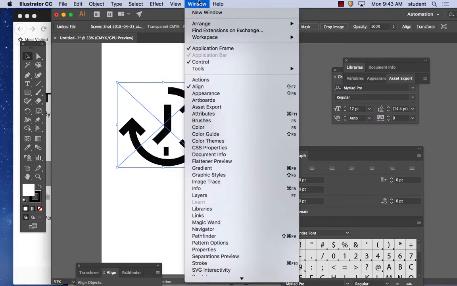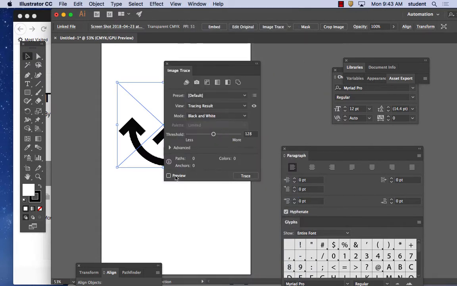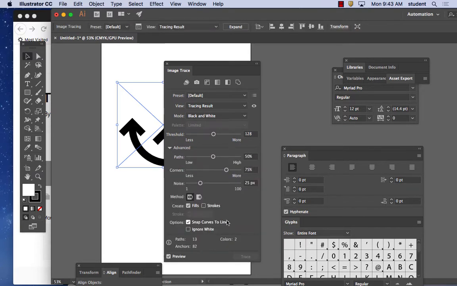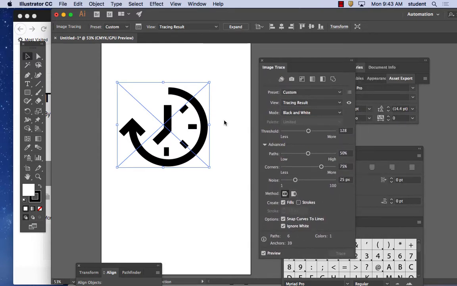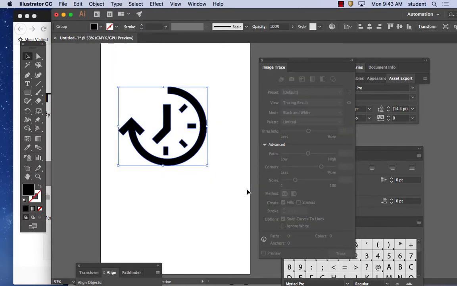If we could go into our image trace and maybe ignore white. So make it into an object using image trace, and then to manipulate it, you go to expand to turn it into objects that you can manipulate. And so once you're in expand, you have individual objects. So right now it's just black and white, but of course there's no real white.